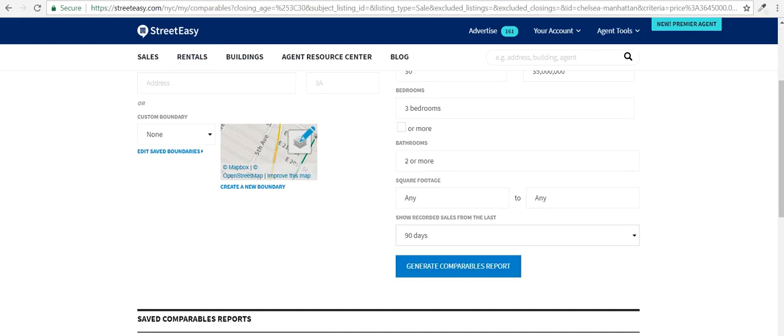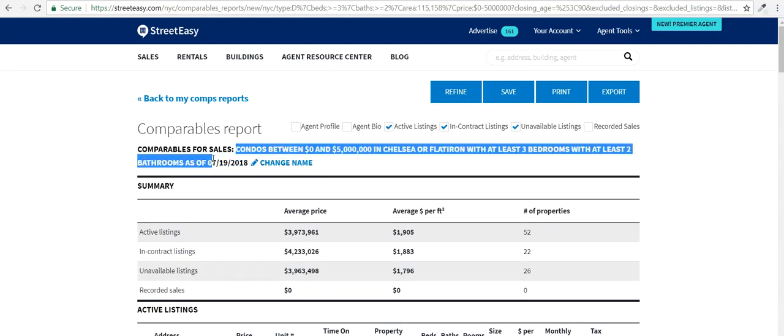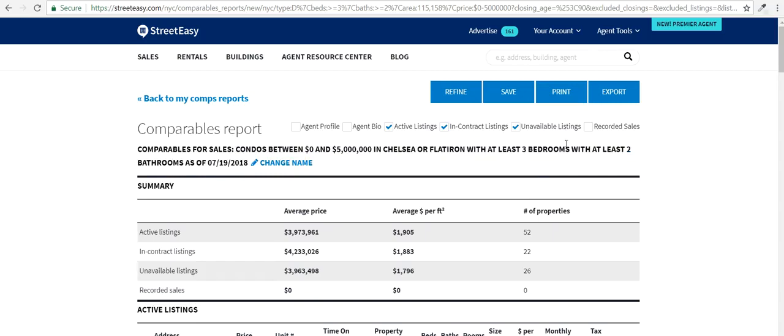You hit generate, and then we've already done this. You get this. I've unchecked the agent profile in the bio. That is just nonsense. And you get this comp report, it tells you right here, condos between 0 and 5 mil, 3 beds, at least 2 baths. And I've unchecked the recorded sales because it didn't actually pick up any recorded sales for a variety of reasons. For this case, it is a slightly slower market at the moment, but I suspect it's because a lot of new developments there really do a good job in masking the actual recorded sale price.